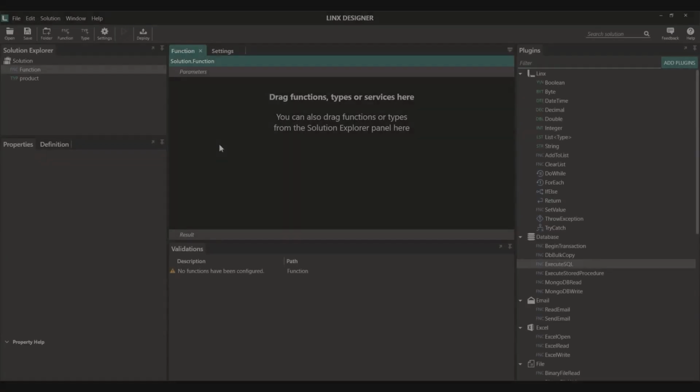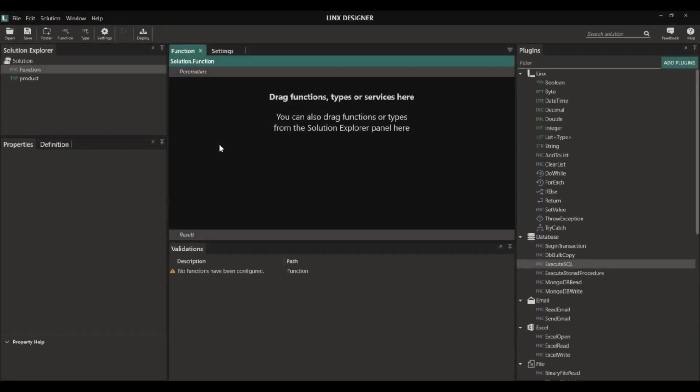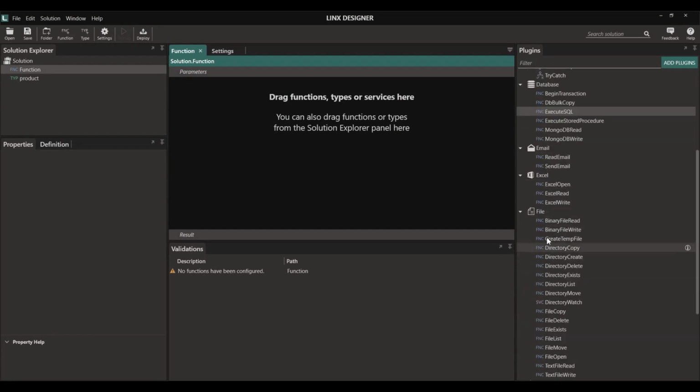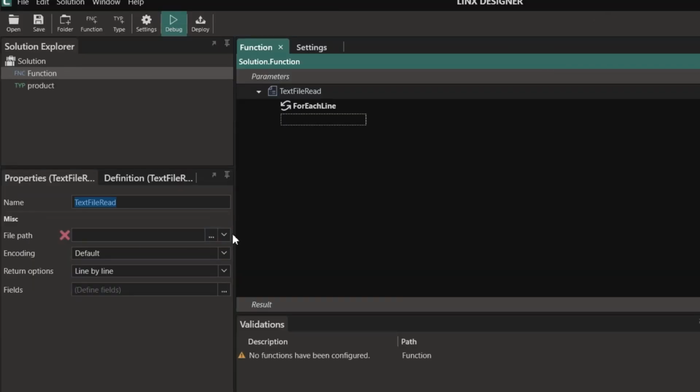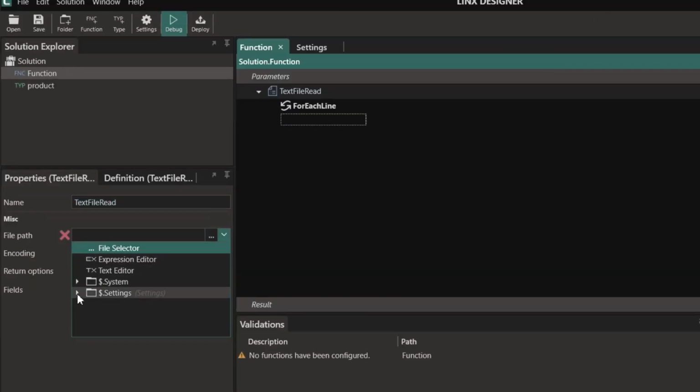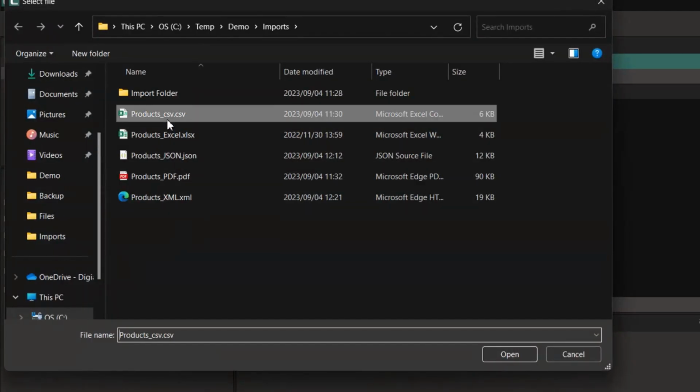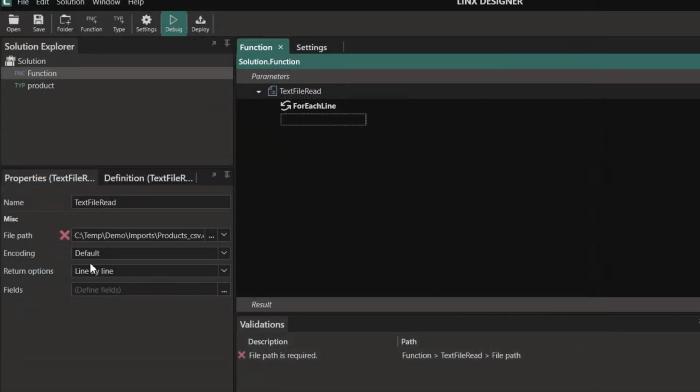Let's look at how a text file can be imported by Linx. To import a text file such as CSV or text, we're going to use the File plugin. In the File plugin, we can use the text file read component. Here we can configure the file path, which indicates what file to read. This can either be set by you, or it can be made completely dynamic. You can also configure the encoding. There's a few options available here.